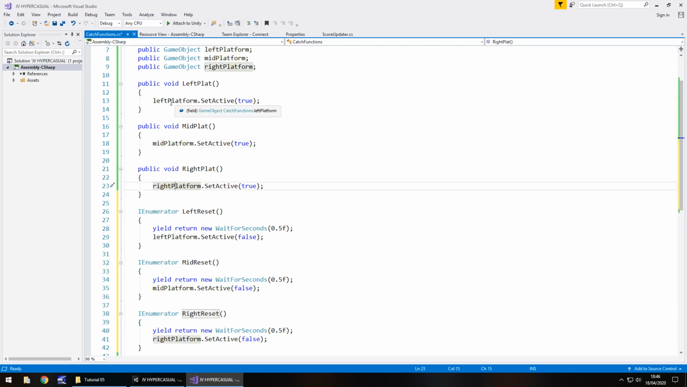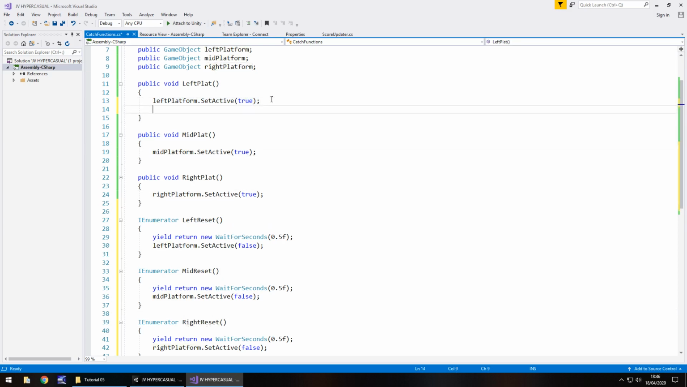So how do we run these coroutines after these particular methods? Well, inside the method, when we've set this left platform as active is true, we can say StartCoroutine, and in brackets the name of that coroutine. So in this case we want LeftReset, so let's type LeftReset, then open close bracket again, and semicolon. So it should look just like this.